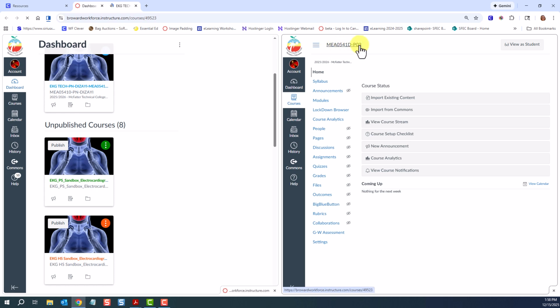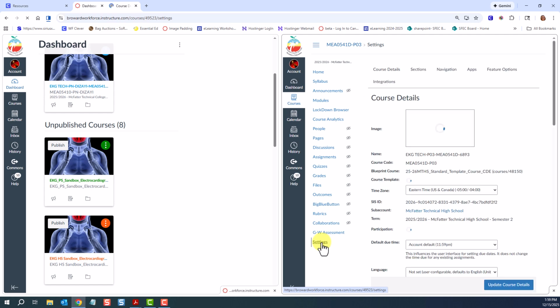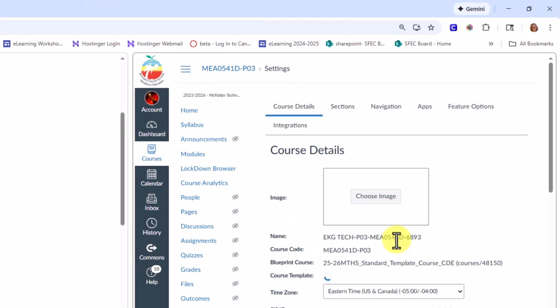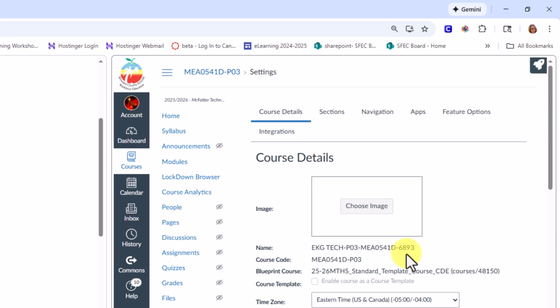Now look, when I look up here, I can't tell. But then when it finishes loading, it just showed it a second ago. Where'd it go? Well, it went away. So I'm going to click here on settings, which is where I need to be anyway. And let's confirm that this is the correct class. Yep, 541D6893. This is the class that I want to put the content into. I'm importing into this class.